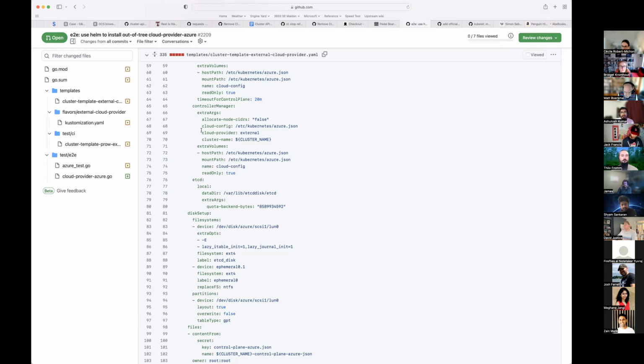You're not able to use persistent storage if you don't have an out of tree CSI driver installed.